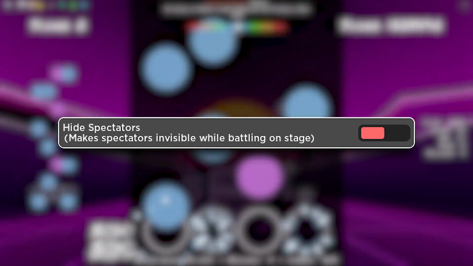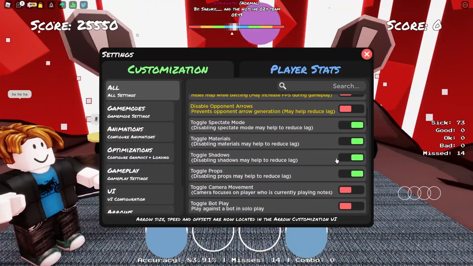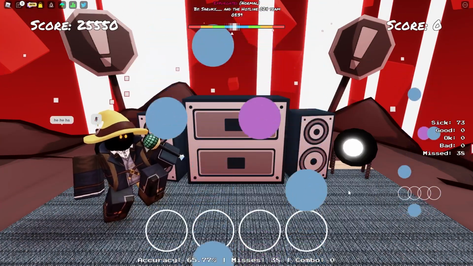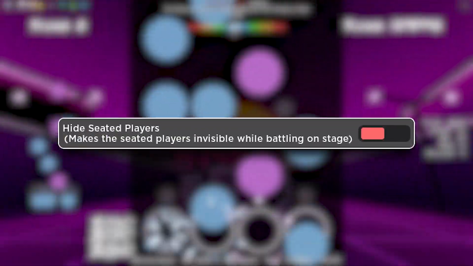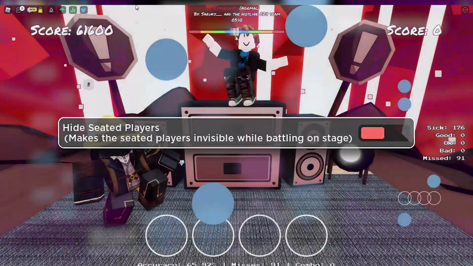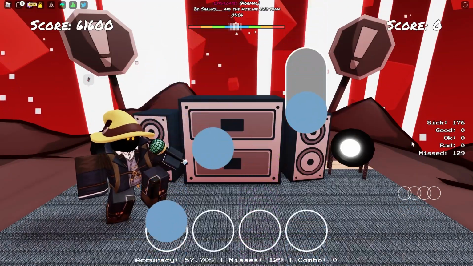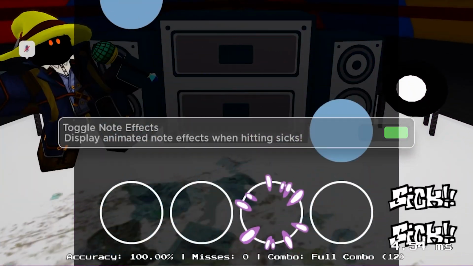Hide spectators. This will hide any spectators when in-game, which is useful if you don't want any distractions caused by other players. This will not hide the player currently sat down on the speakers. Hide seated players. This setting will hide the player sitting on the speakers performing an emote. Toggle note effects. This will toggle hit sparks when you hit 6 in-game.